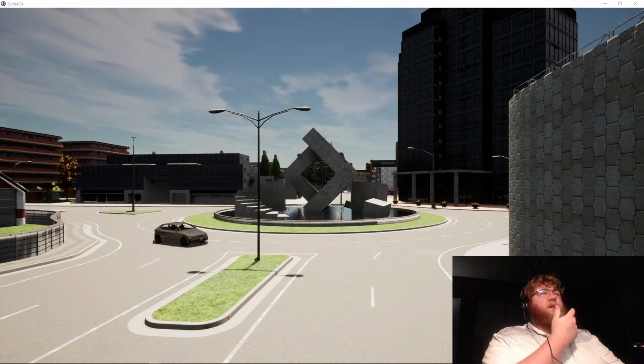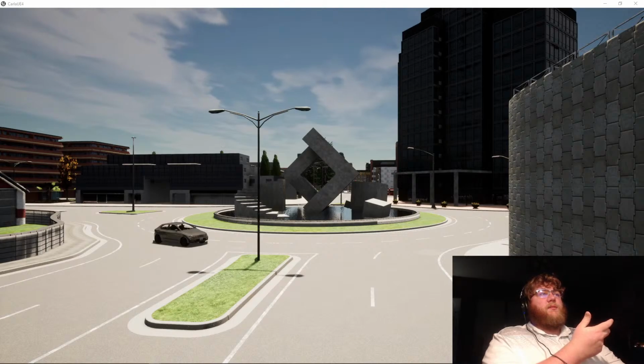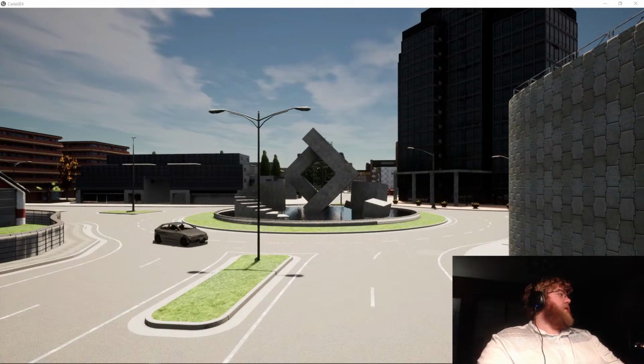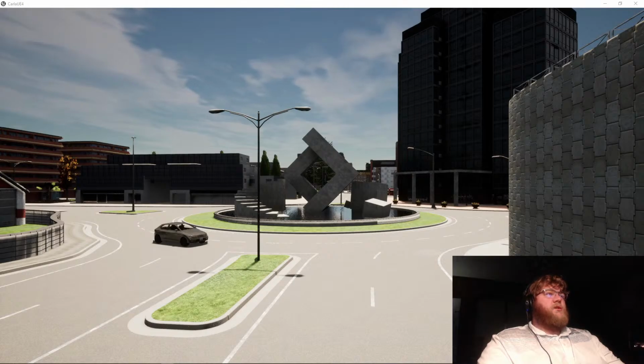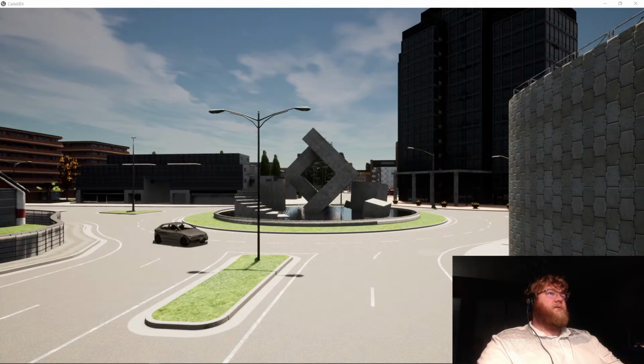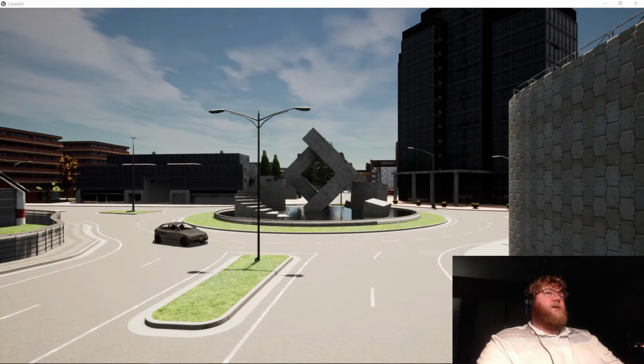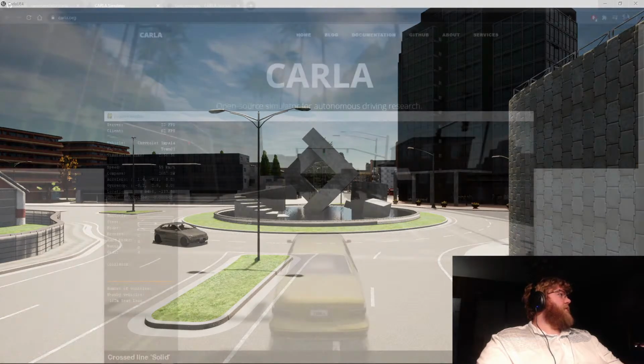Now I'm driving it right now. It comes with some scripts as examples. And the script that I'm running right now is just manual control. So I don't have my own model for autonomous driving. Let me go ahead and switch over here.